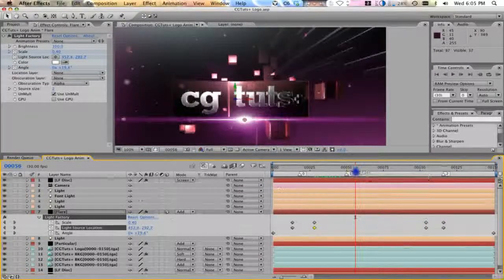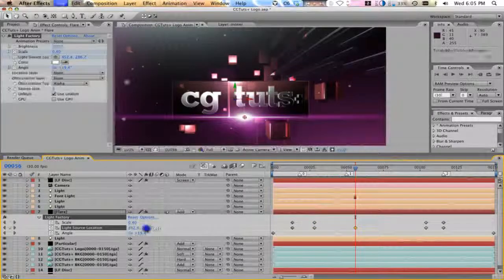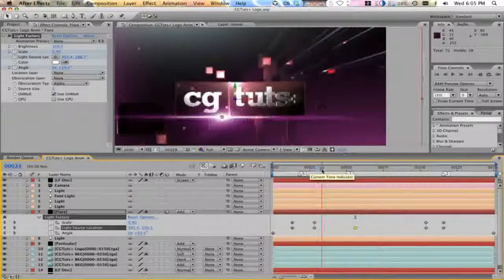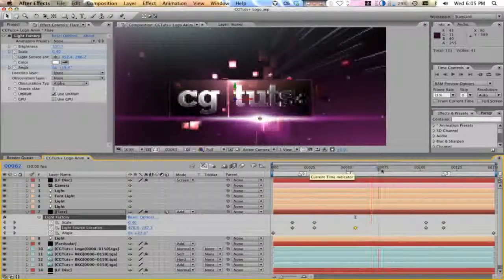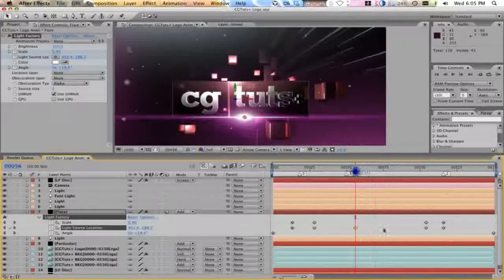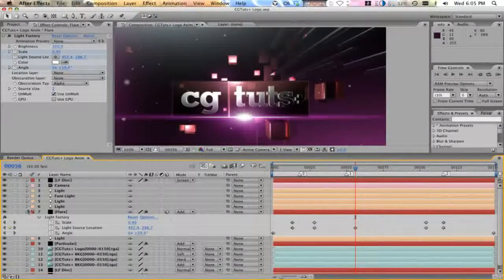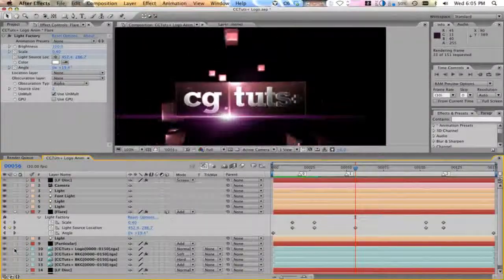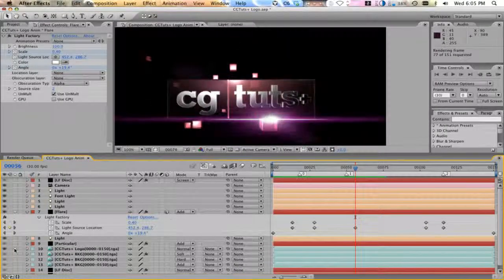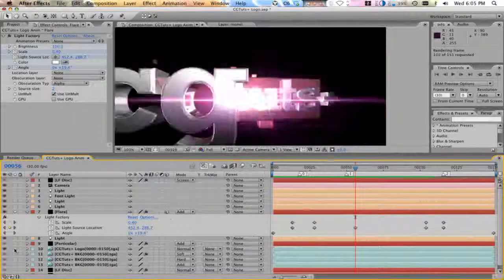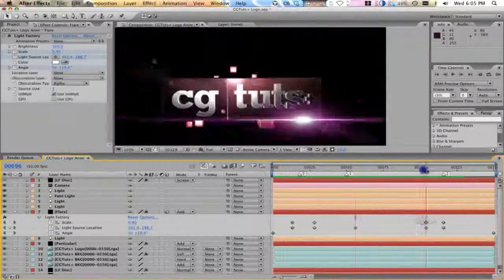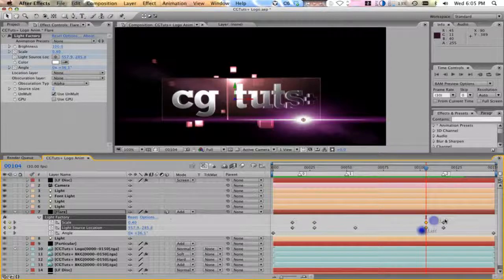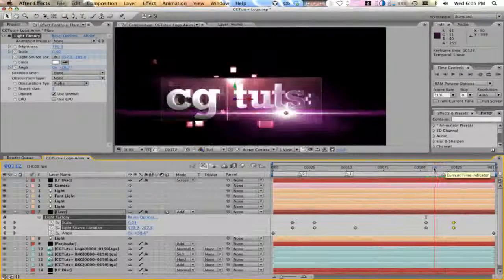Alright, let's remember that this is moving with everything else. Alright, let's solo the flare and the logo. See how it looks. Alright. Looks pretty good, but let's move this guy over so that our keyframe, when it's coming up, is a little bit further down the line.